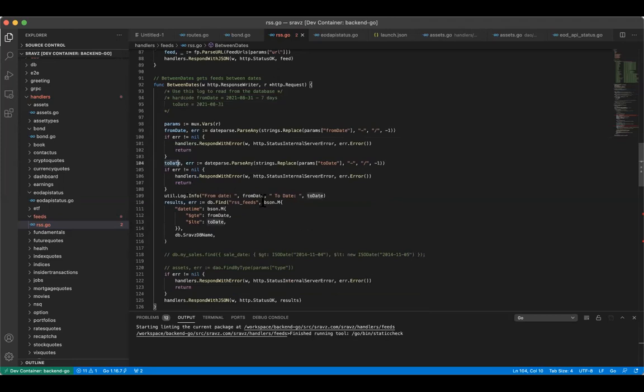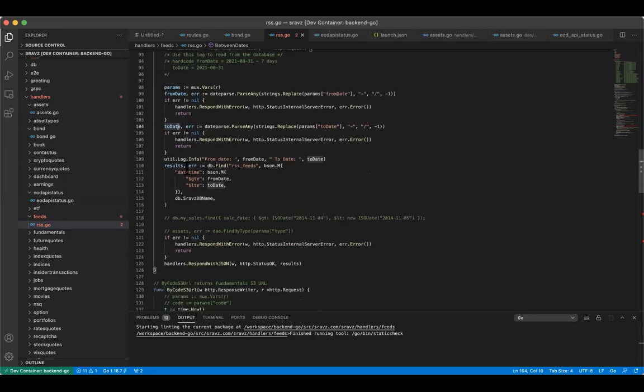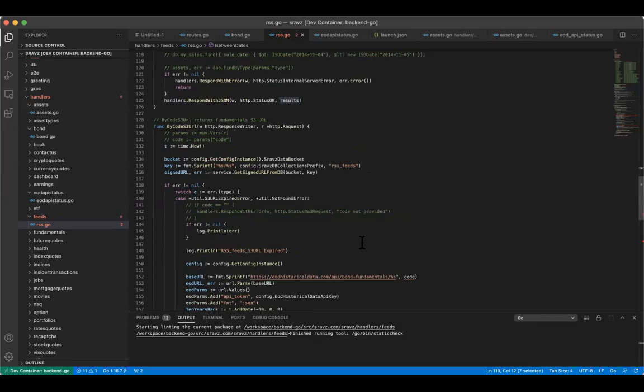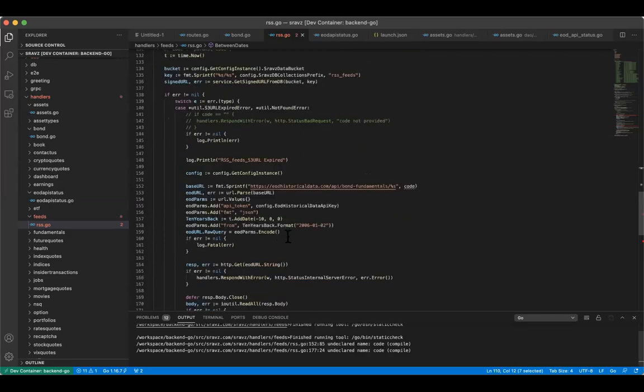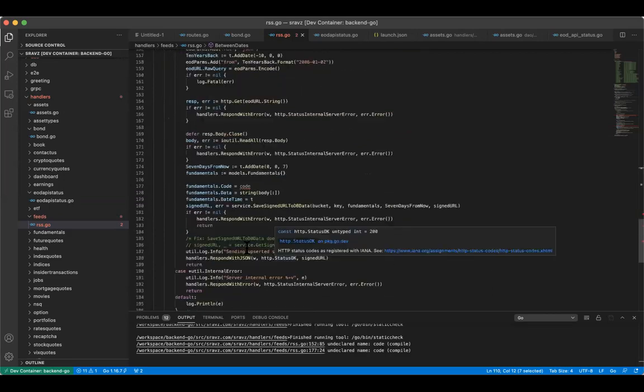And then use this logic to get the data. You got the results here, right? So once you get those results, instead of doing this call, body fundamental, etc., signed URL.